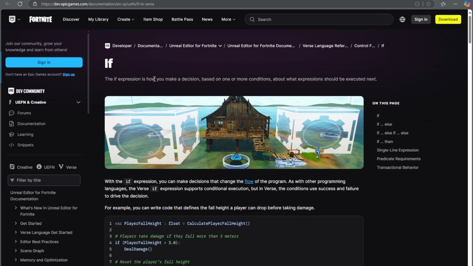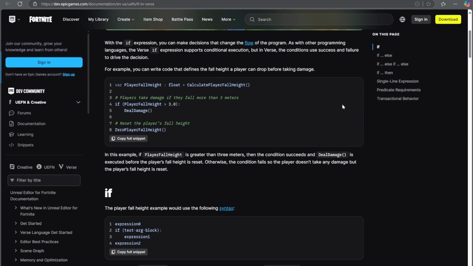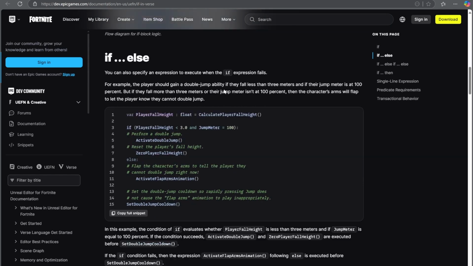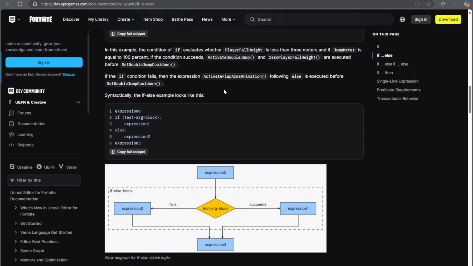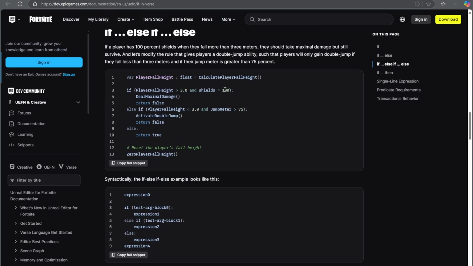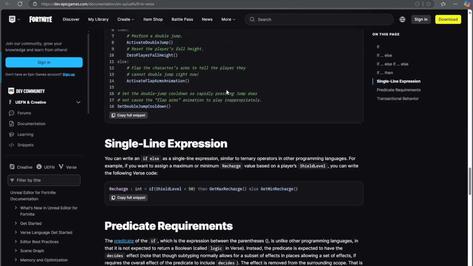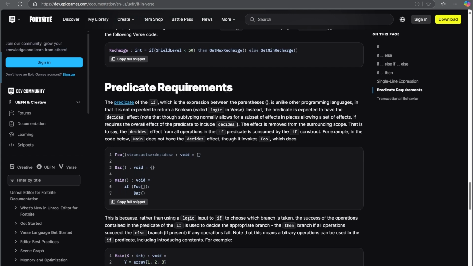The if expression is how you make a decision based on one or more conditions about what expressions should be executed next. Okay, so if player fall height is greater than 3.0, then deal damage. Nice. Actually, that could come in handy for one of my islands. Okay. So we've done this before. If, yes, if.